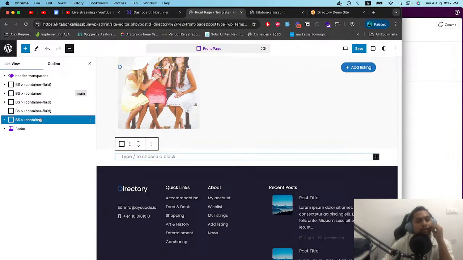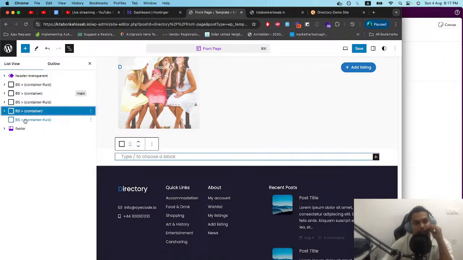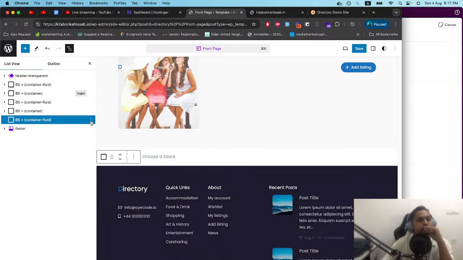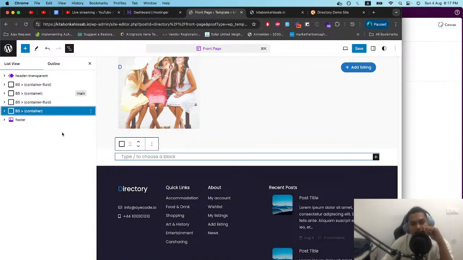Okay, now on top, let's drag it inside this. How about it? If we drag it inside, it does not work. So guys, if you notice any issue or anything, you can report it to GeoDirectory support. They will help you with this if it is a bug or something.